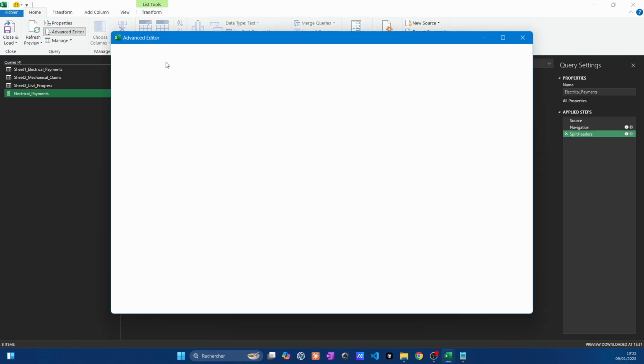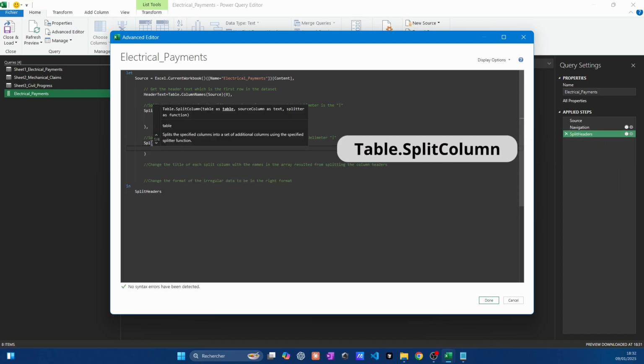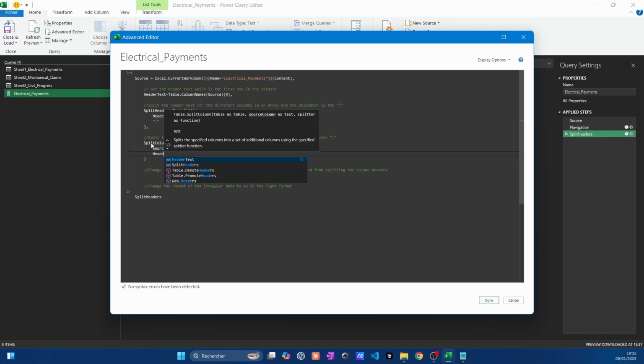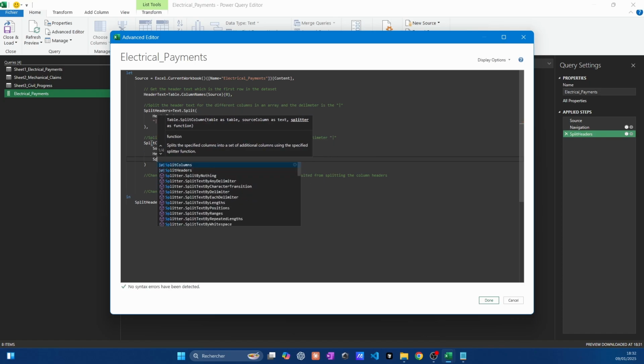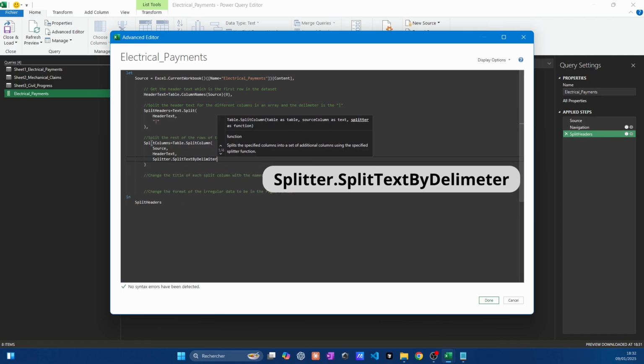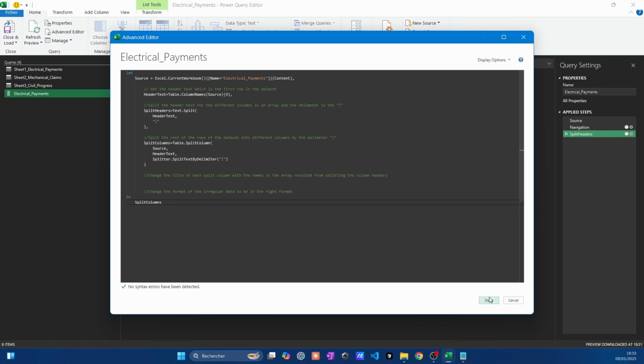Let's go back to the advanced editor. Split the rest of the rows of the data set into different columns. Let me call the step split columns, and that's going to be equal to Table.SplitColumn. We have to specify a table, so the table that we want to specify is the source table. The source column as text and the splitter as function. So the source column is going to be the header text, and the splitter as function. There's a function called Splitter.SplitTextByDelimiter, and the delimiter in our case is going to be the absolute sign. And let me put the split columns at the end in the in part of the code so that we can see the end result.